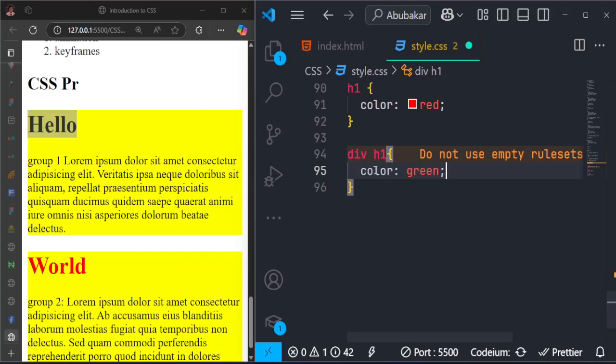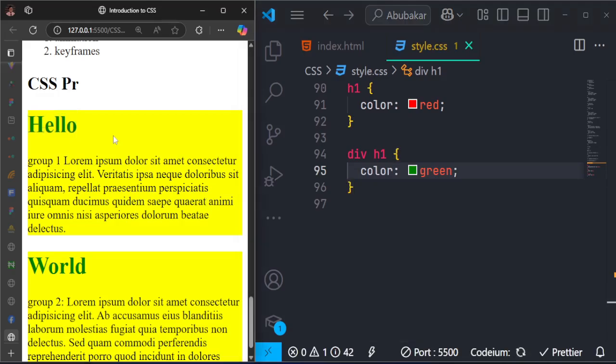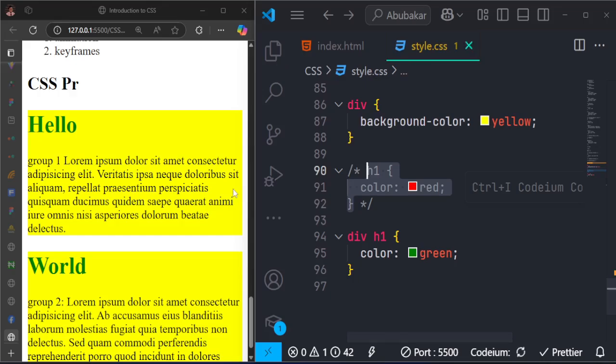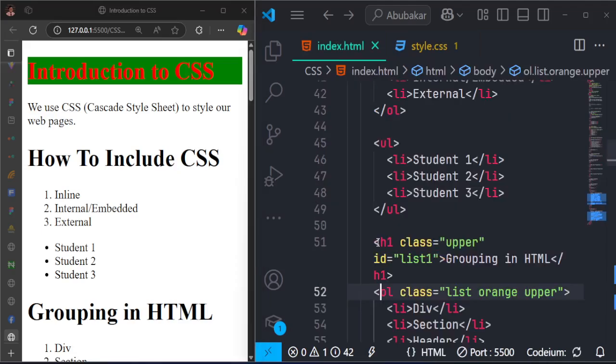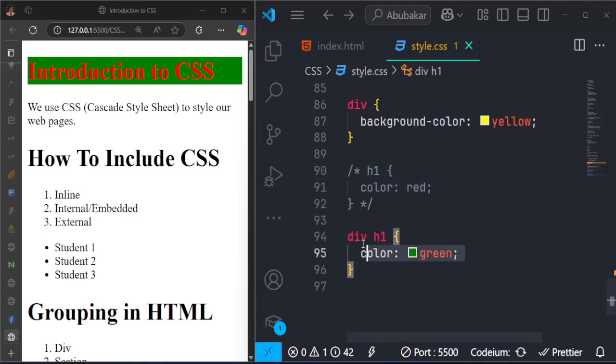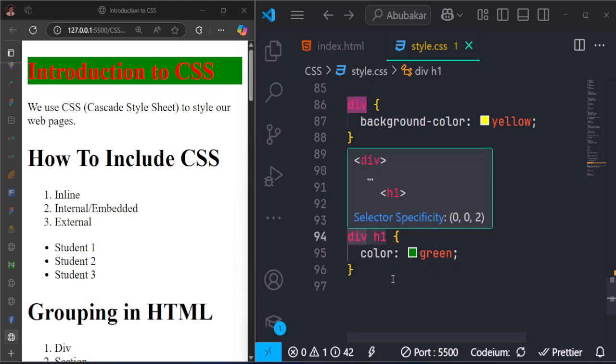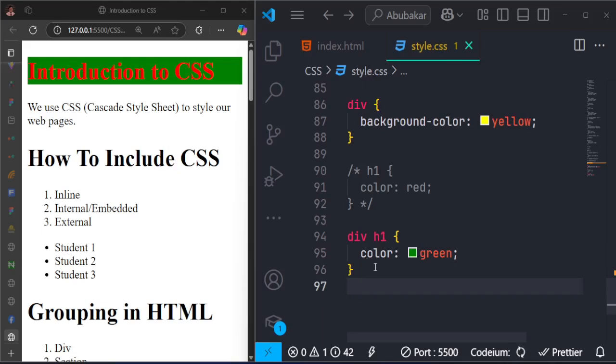Here I can just say the color is going to be green. And as you can see, it's only the H1 inside the div that turns green. Any other H1 on the screen will not have that style because they are not inside that parent. It's only the H1 inside the div that we want to style, not just any H1.